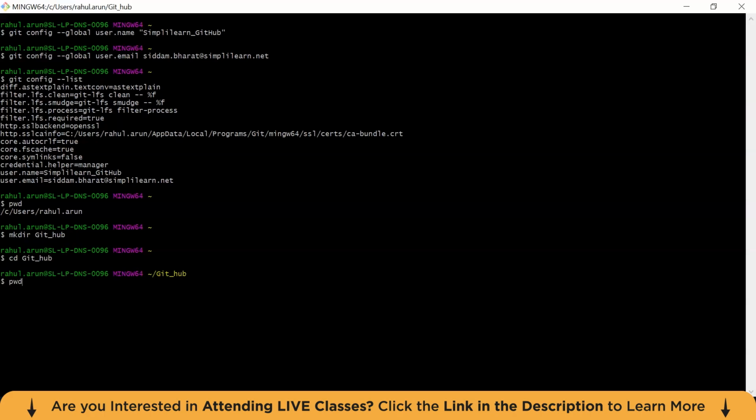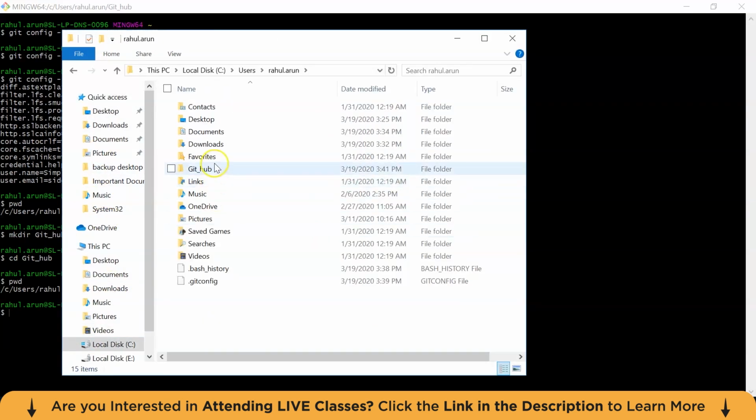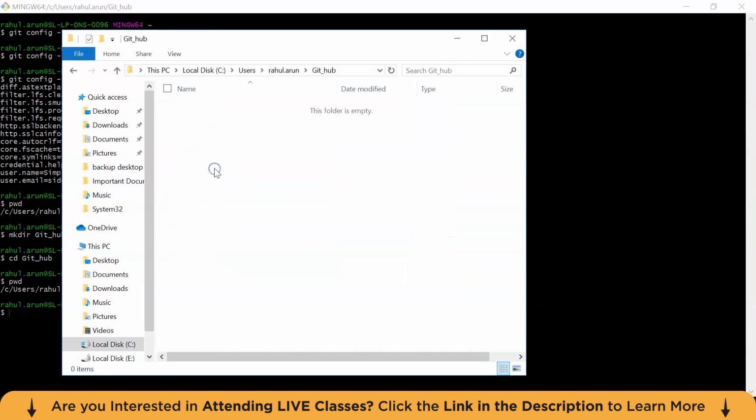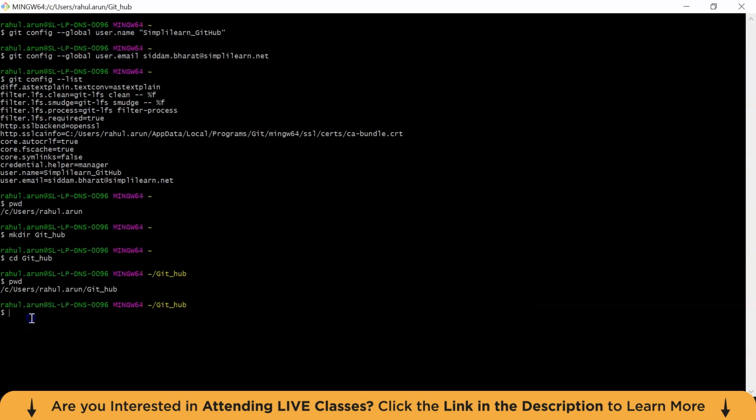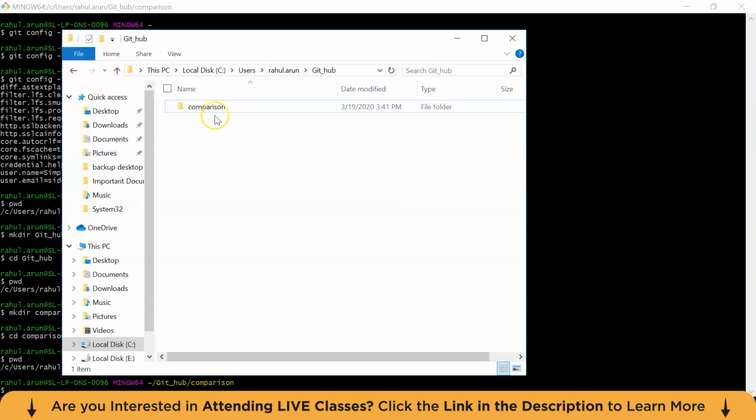Now let's navigate to this folder. We can see the location of the folder. So we will go here. Here we can check our folder is there, GitHub. When we go inside it, we can see the folder is empty. So let's create a repository for this folder as well. So we will create this repository with the name comparison. Now let's navigate to this folder. Now we can see a folder with the name comparison is here. When we go inside it, we can see the folder is empty.